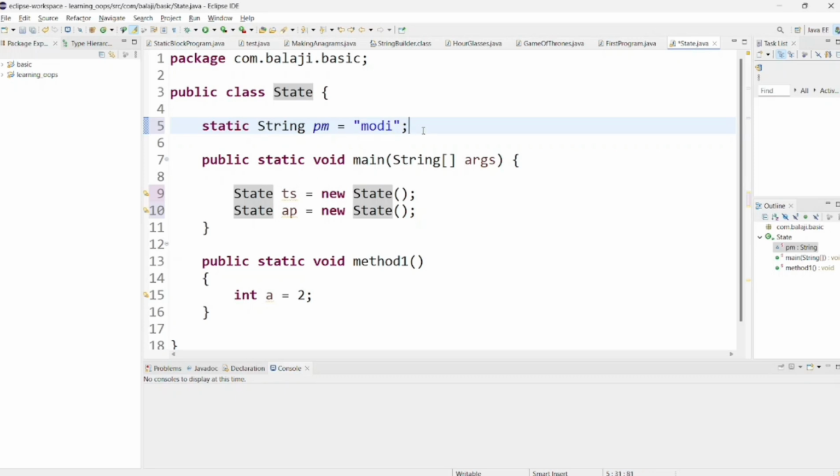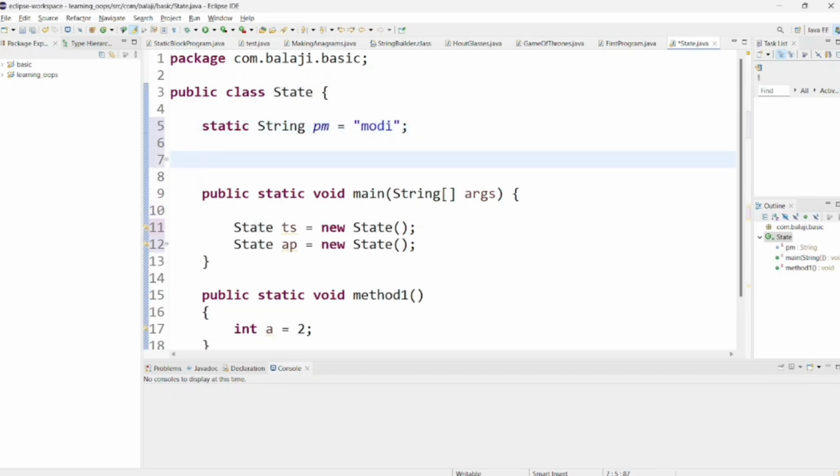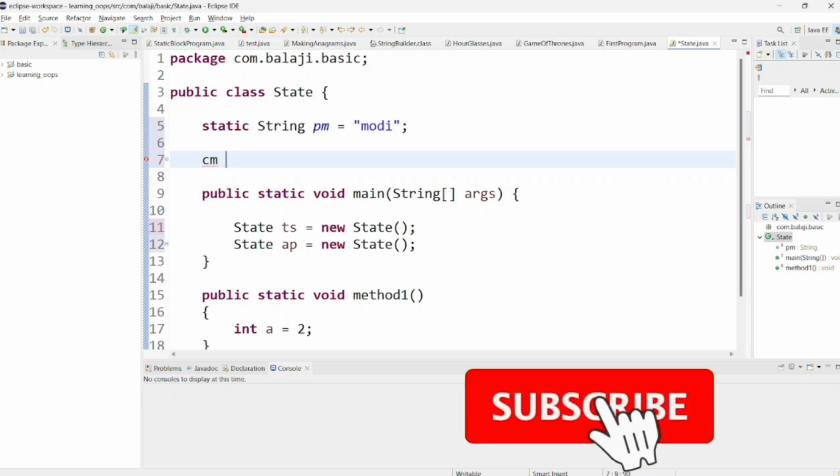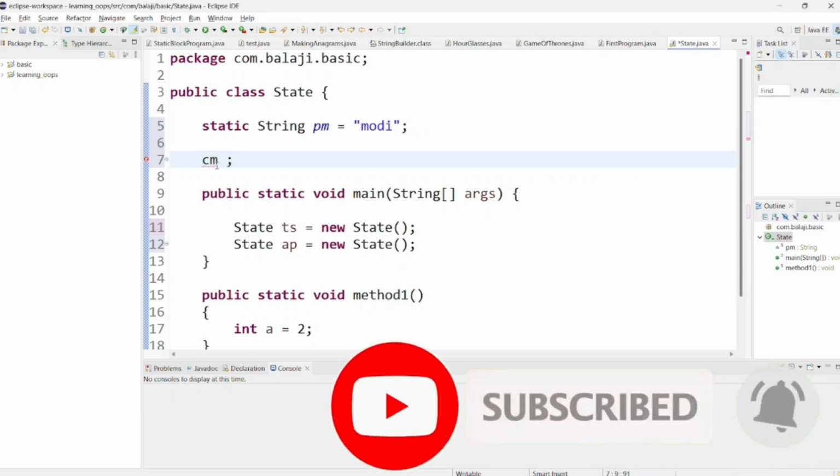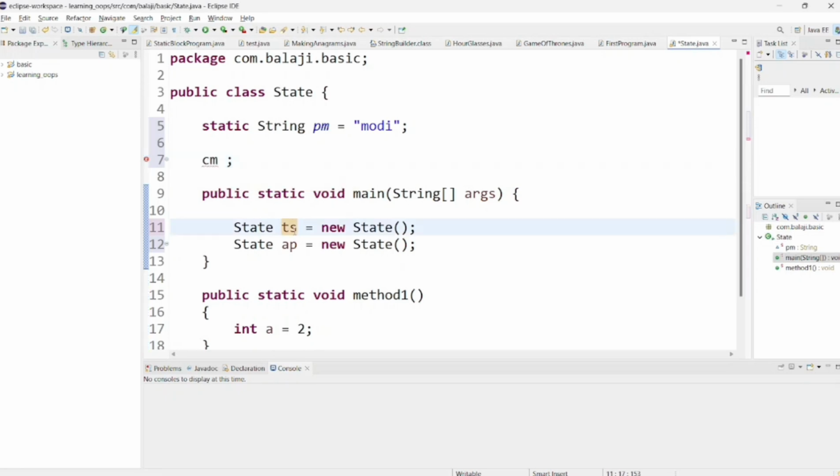Now if we take CM, then it will vary from object to object, right? Like in Telangana we have Revanth Reddy, for AP we have Chandrababu Naidu. So in the same way, from state to state, like object to object, the CM is going to vary. So this is nothing but non-static, it will have multi-copy nature, right? So that's why it is non-static.